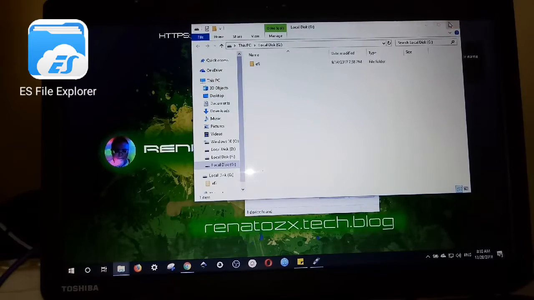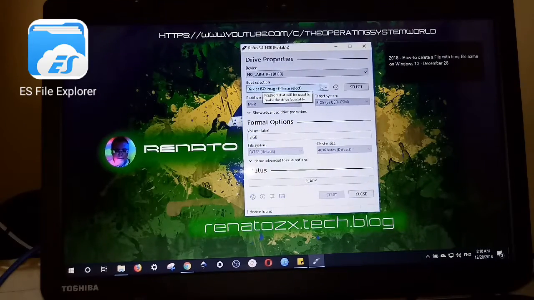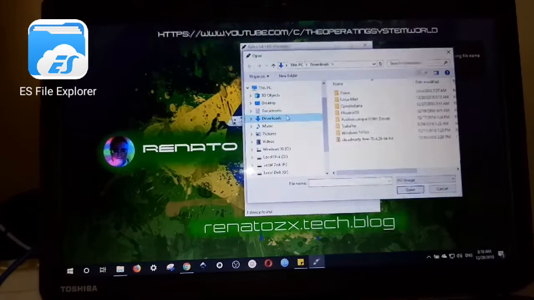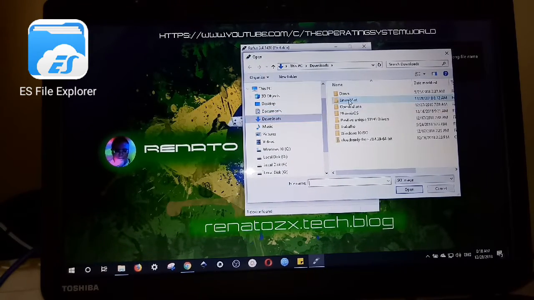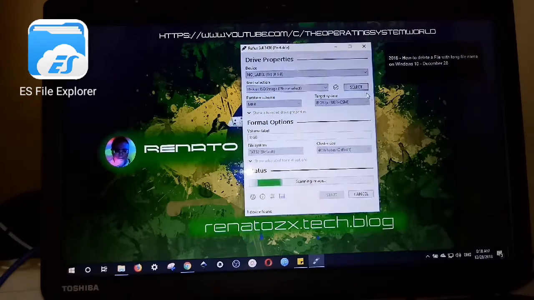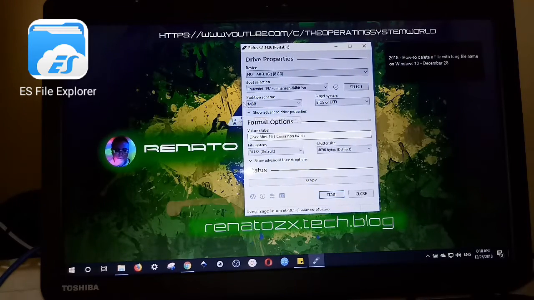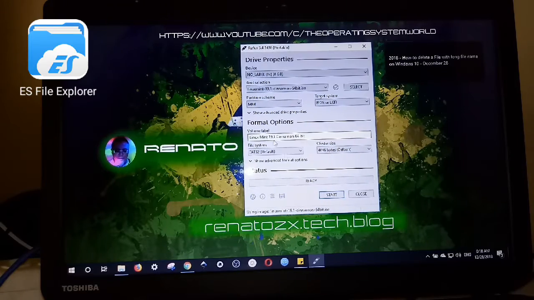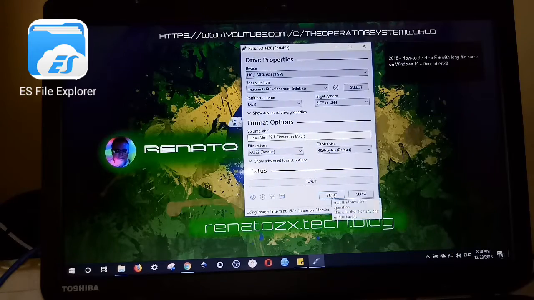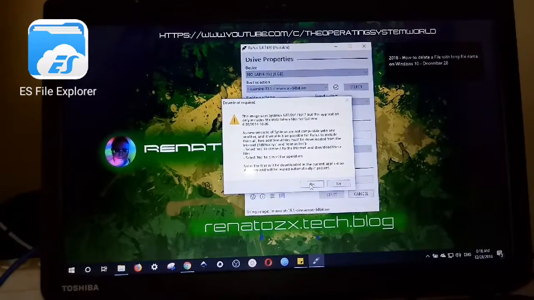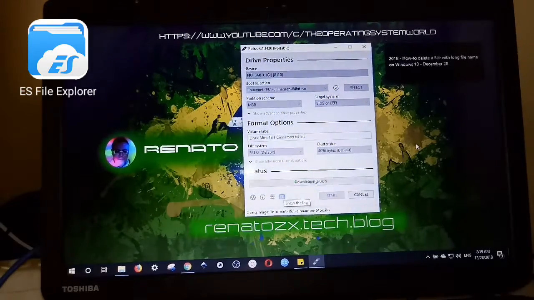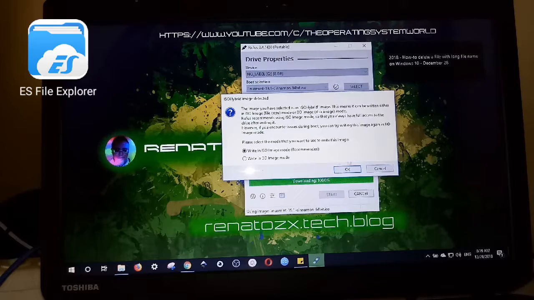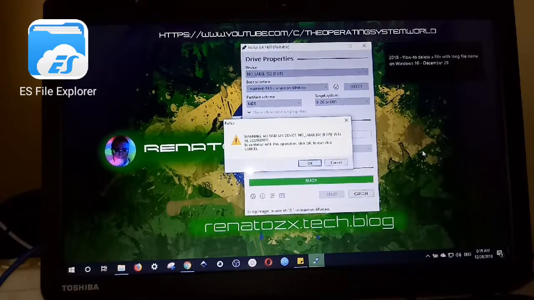So what we're going to do here, we're going to select the image here, click select here, go to the folder where you saved the ISO. In my case it's in downloads, Linux Mint here, double click there. Now it says Linux Mint 19.1 Cinnamon. We're going to use FAT32. You just have to click start here. Click yes. Click OK here. Click OK.